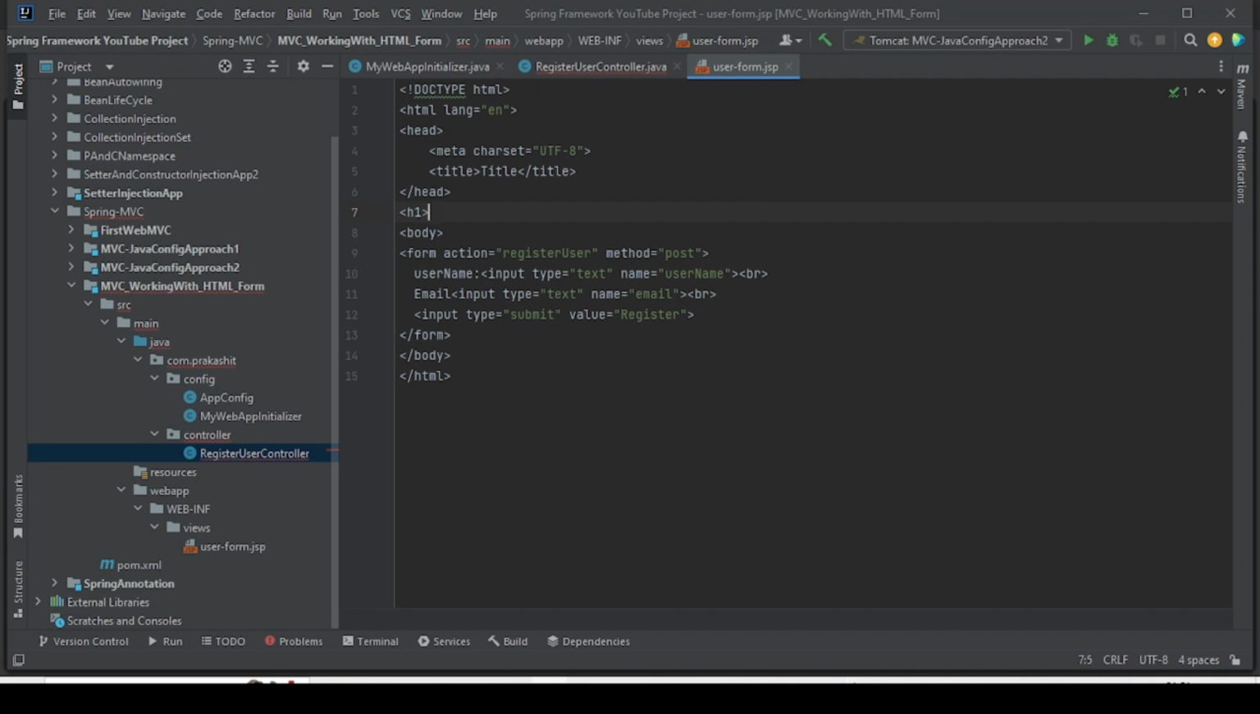h1 tag: user registration form. Okay, we are closing this h1. So the user registration form and all these things will show.